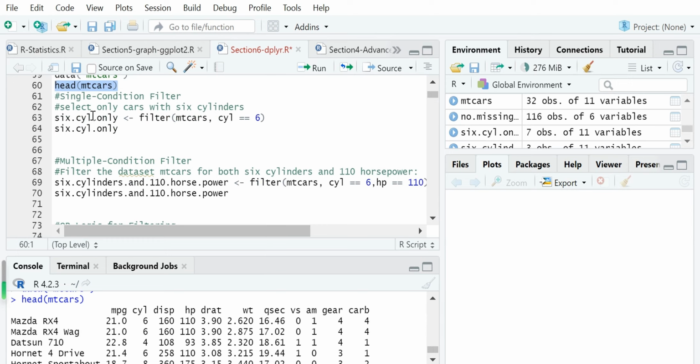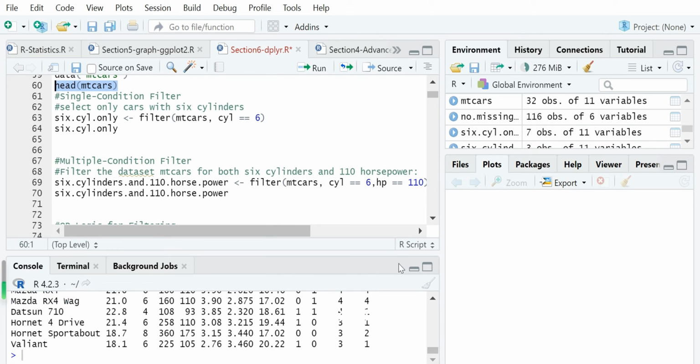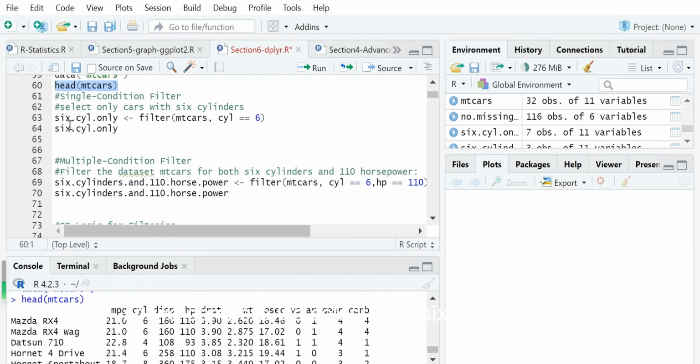So first, we will select only cars with 6 cylinders. Cylinder has values 4, 6, 8, right? So here we select only 6 cylinders. This is the variable or object we will create based on this function: six cylinder only, filter mtcars. Because we use only one function, we do not use a pipeline, just use it like normal R functions: filter mtcars with cylinder equals 6.